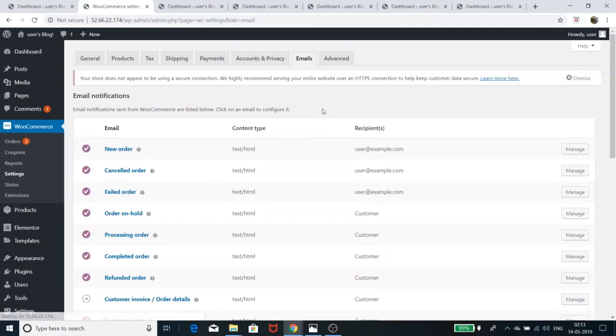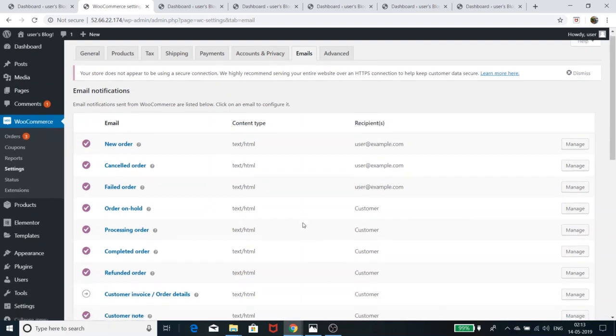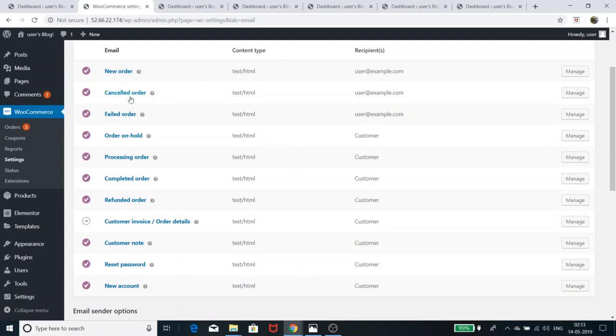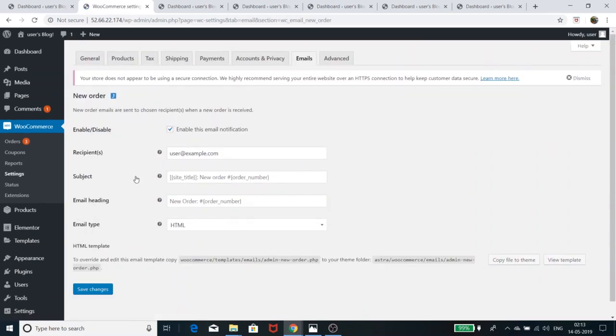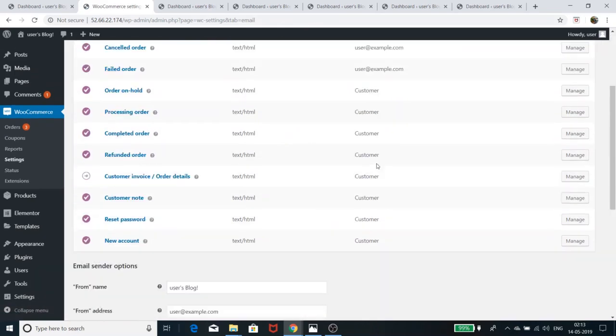Then you come to the email tab. Email tab is basically how you configure your email to notify yourself or the customers on various triggers, which are new order, cancelled order, failed order, order on hold, processing order, and so on. If you go to any one of them, you will have a recipient email address, and you can change the subject or the heading, the email type and stuff like this. So, depending upon what kind of convention you want to follow, you can go into these options and make changes accordingly.